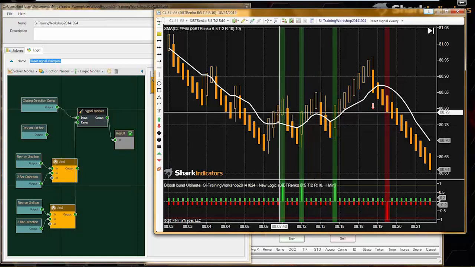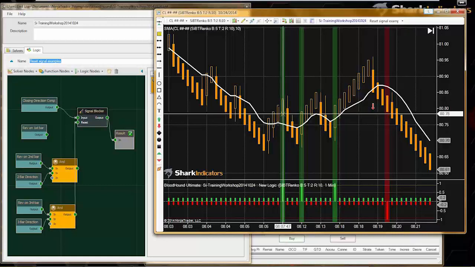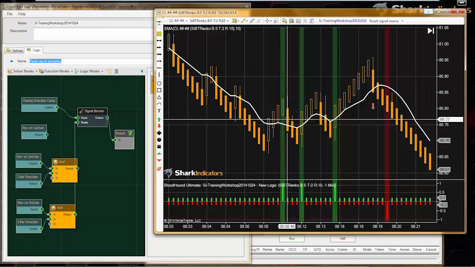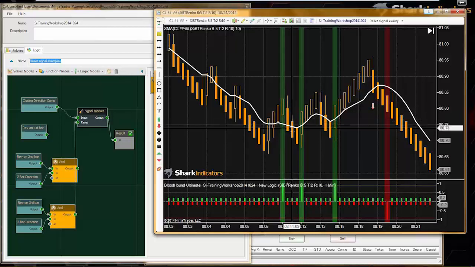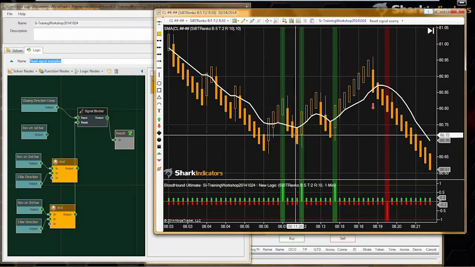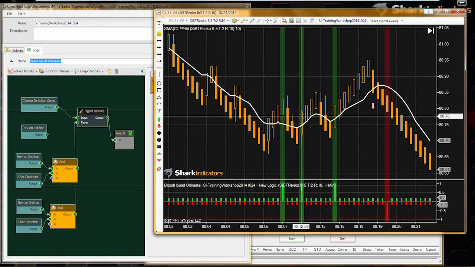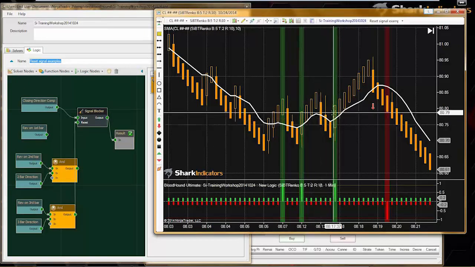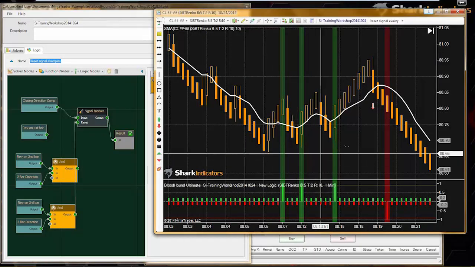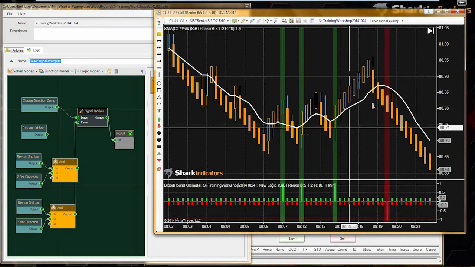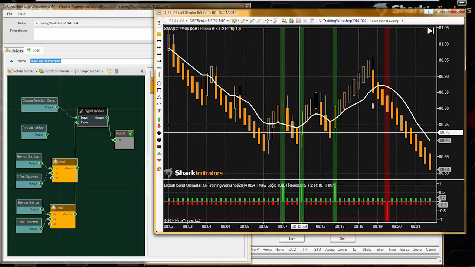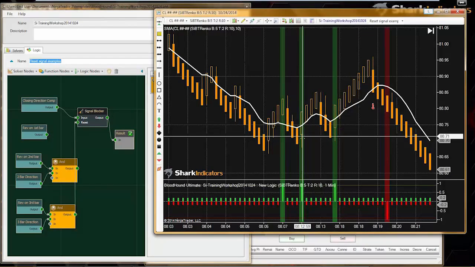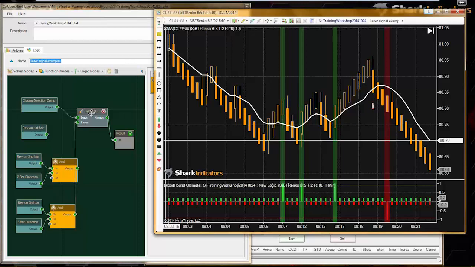Interesting though. Look at this. It's interesting. We got, let's see, we got 3 bars in a row, and then the first long signal came through. Yeah, because we're waiting 3 bars. Interesting. So it looks like we need some more logic here.